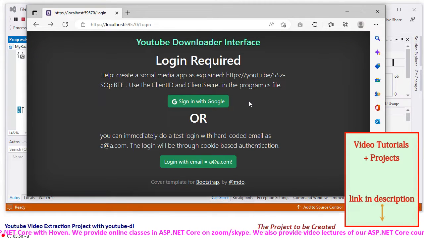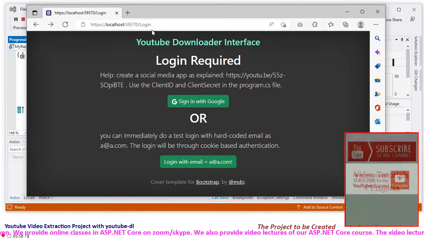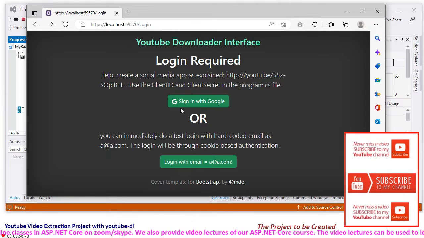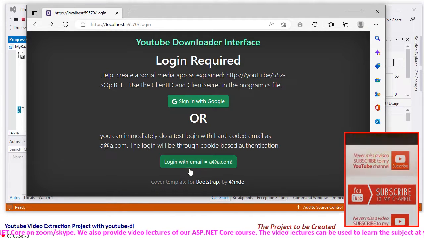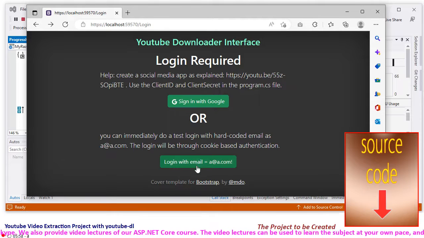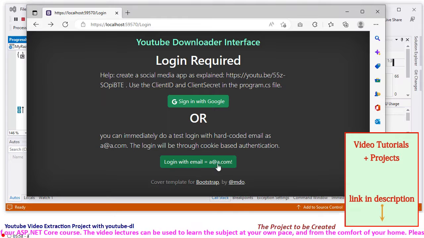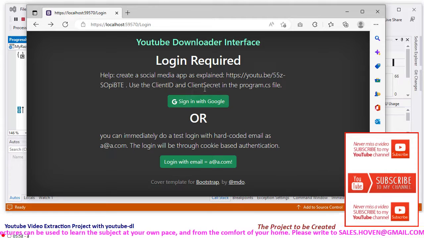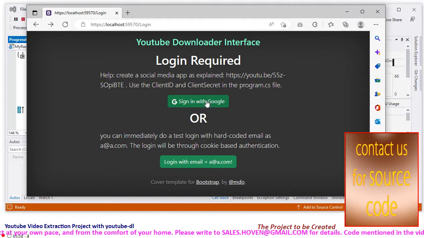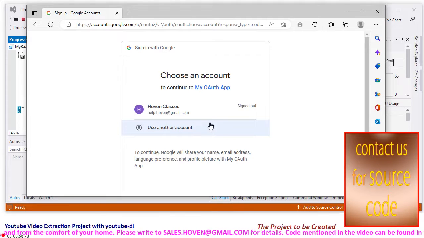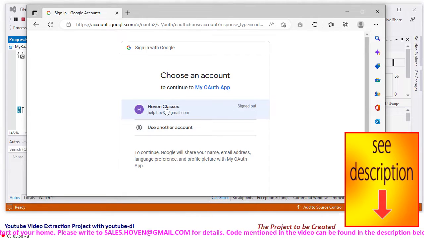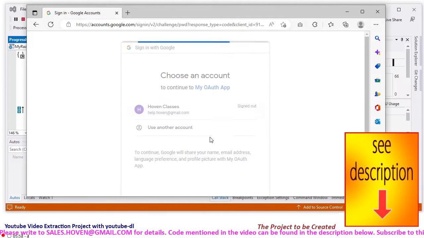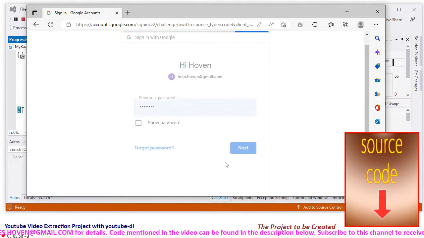When you open the home page of your application, it takes you to the login page, and on the login page you have a sign in with Google. We have also given another sign in. If you do not want to go through Google during testing, you can quickly log in through this account also. This account uses cookie based authentication, whereas this is the proper OAuth Google based authentication. Let us click it. When we click it, we are taken to a login page where we can choose any email to log in.